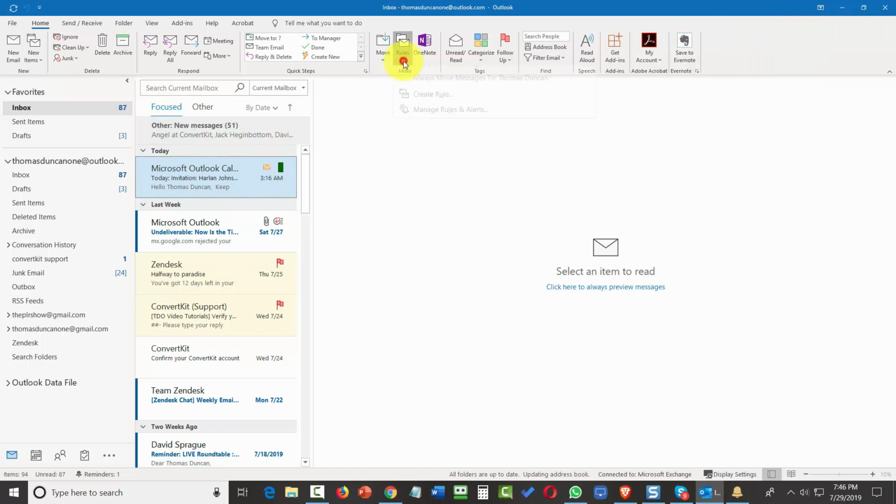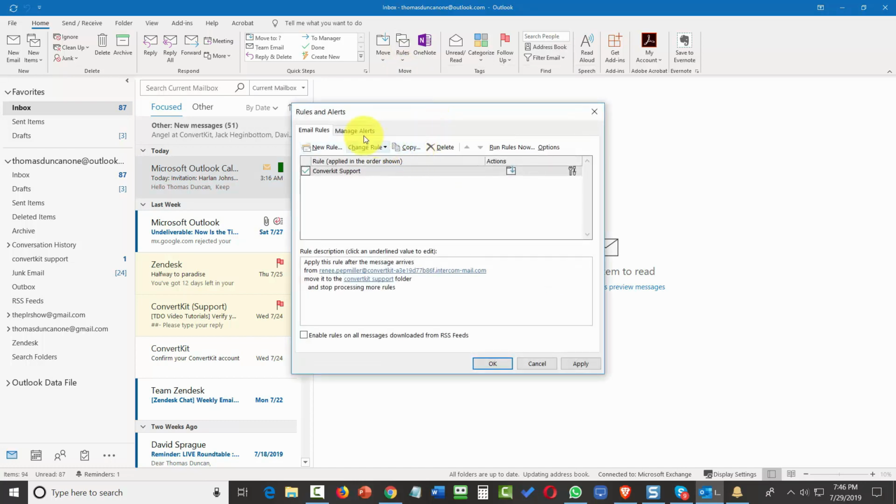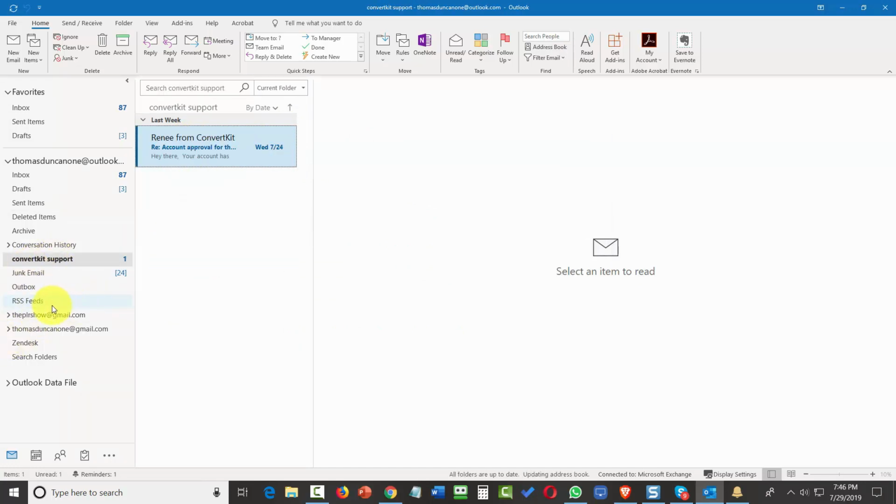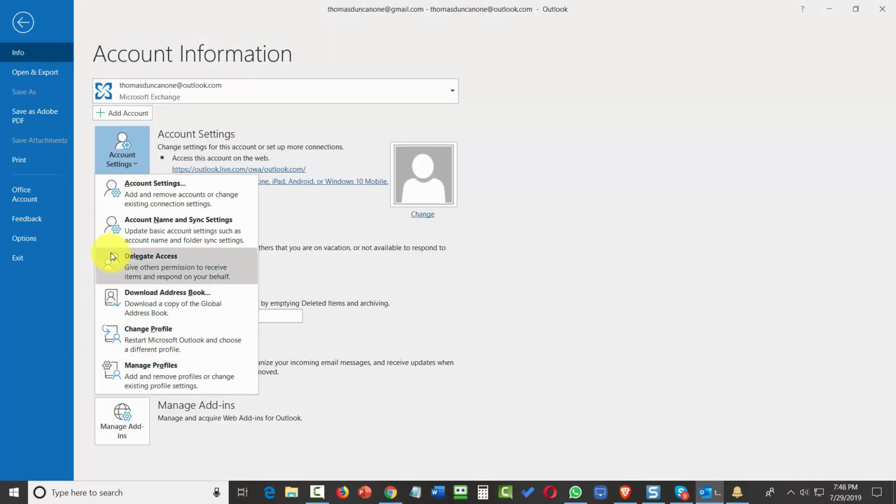For example, if we were to go to the rules, we'll click on Manage Rules, you'll see the rule that we created inside of the online portal. You'll also see those emails that we have sent previously. You'll see the folder that we created, as well as the other two email addresses. Now it's within the online portal that you can delegate access, you can set up your account name and sync settings, and download your entire address book.